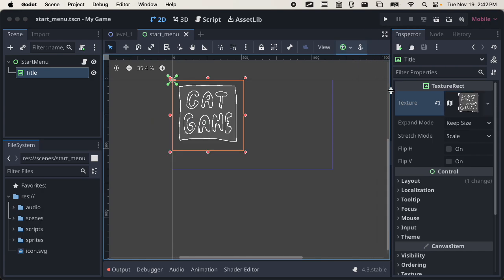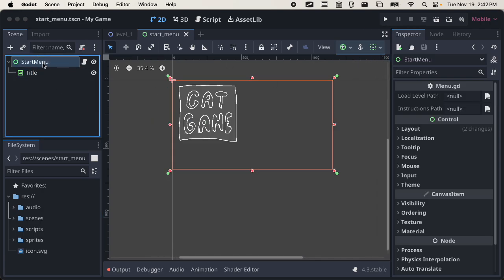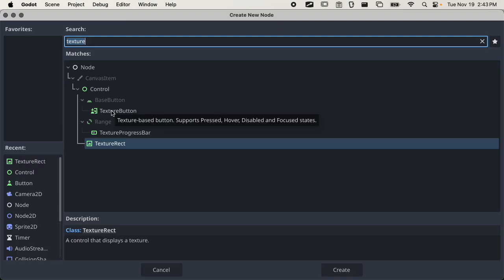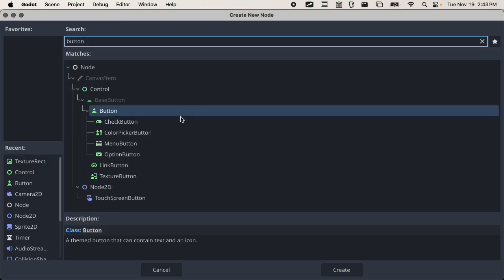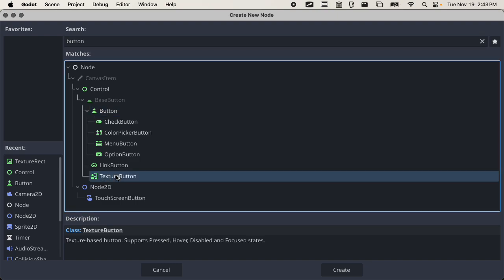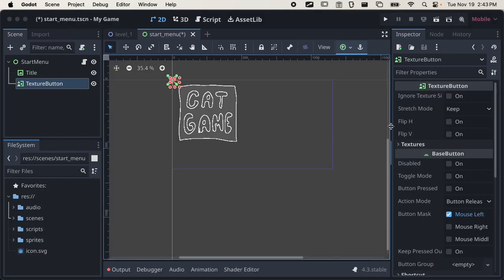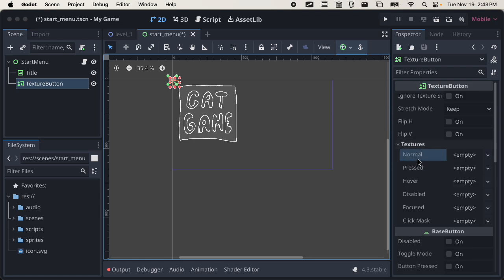So now we need some buttons. So I'm gonna click on my start menu again, and I'm gonna add a button. There's a few different options for buttons. So we have like the default button with the Godot graphics. You have a check button. There's a bunch of different ones. What I'm gonna use is the texture button. This is what you wanna use if you made your own textures. And this is gonna have different textures for different states. So if we look under the textures here, you can see there's normal, pressed, hover, disabled, focused, and click mask. We're just gonna use the first three. That's all we really need for this demo.